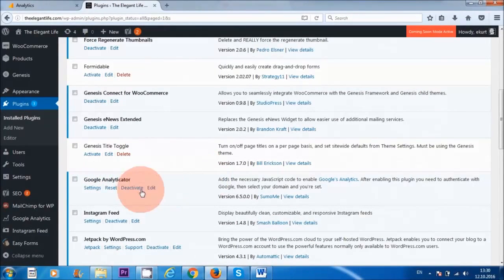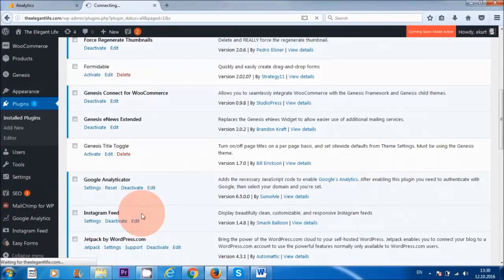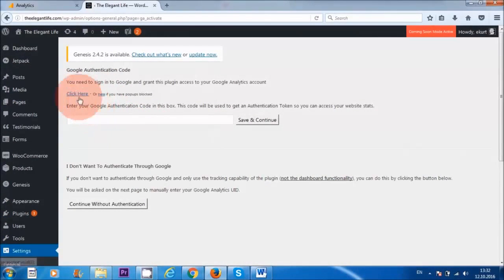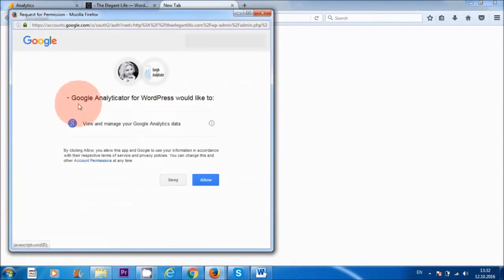So now that we've installed that, the next thing we need to do is go here to Google Analytics and then click on Google Analytics. So now we need to click here. This link here where it says click here, click. It says here Google Analyticator for WordPress would like to view and manage your Google Analytics data. So let's allow.